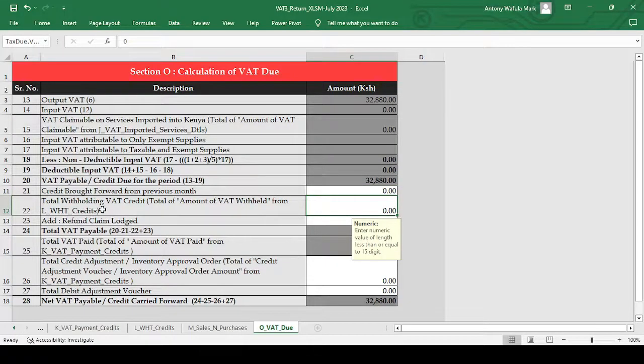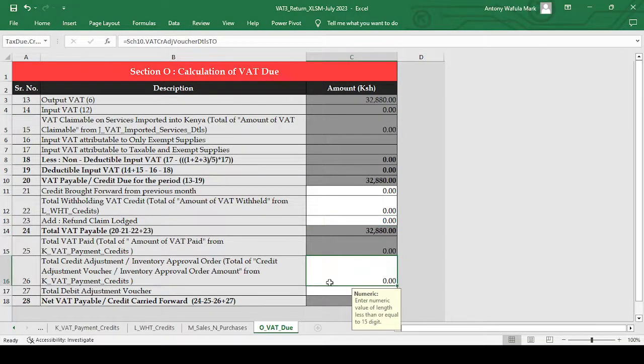Then the total withholding VAT credit: if at all you supplied your goods to someone who is certified to withhold, then you're supposed to indicate it here. Then if you want to claim a refund, you can input the amount here. Then we're good to go.